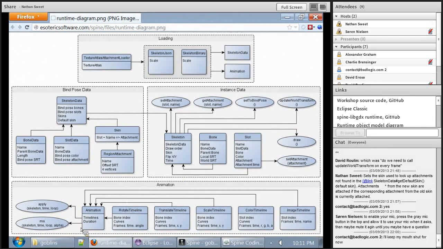For the animation, animation itself is quite simple. It's just a list of timelines and a duration. The timelines are where the interesting bits happen. For example, a rotate timeline keeps track of what bone it will be manipulating, the curve information, which is the graph in Spine, and then for each keyframe in the timeline, it has a time and an angle. That timeline knows how to apply itself to a skeleton to position that bone at the right angle. And there are the apply and mix methods.